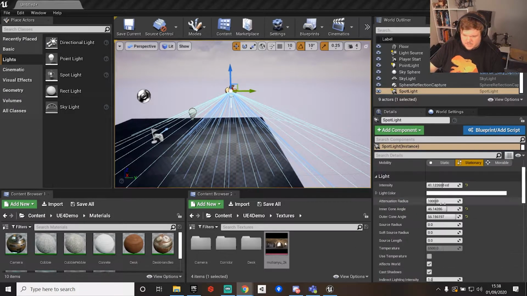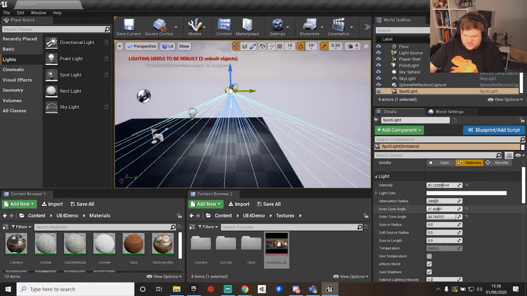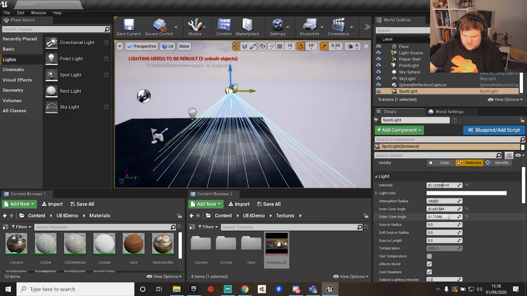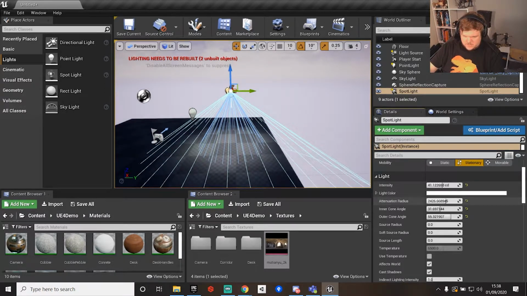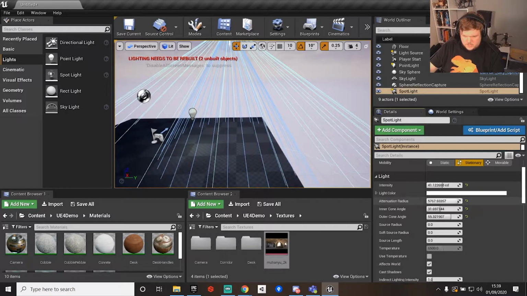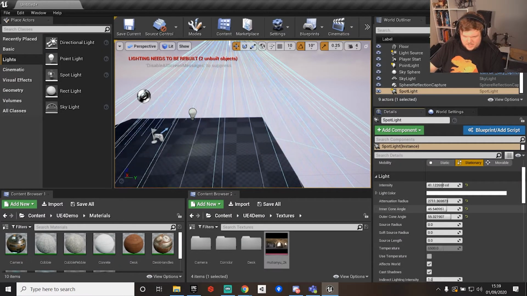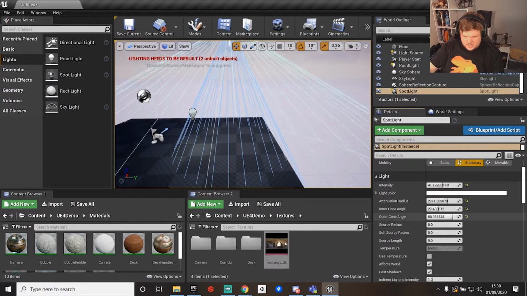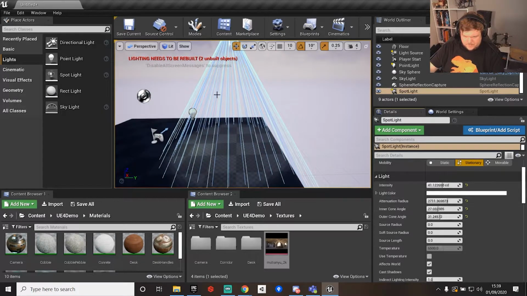But anyway, you've got your fall off here. So inner cone, outer cone. Also your attention radius. So for example, if this was higher up, your attention radius would be higher, basically. Yeah, so we got that. So I can get rid of both of these, and you can see at the moment it's giving me warnings, so I'll show you that in a minute.